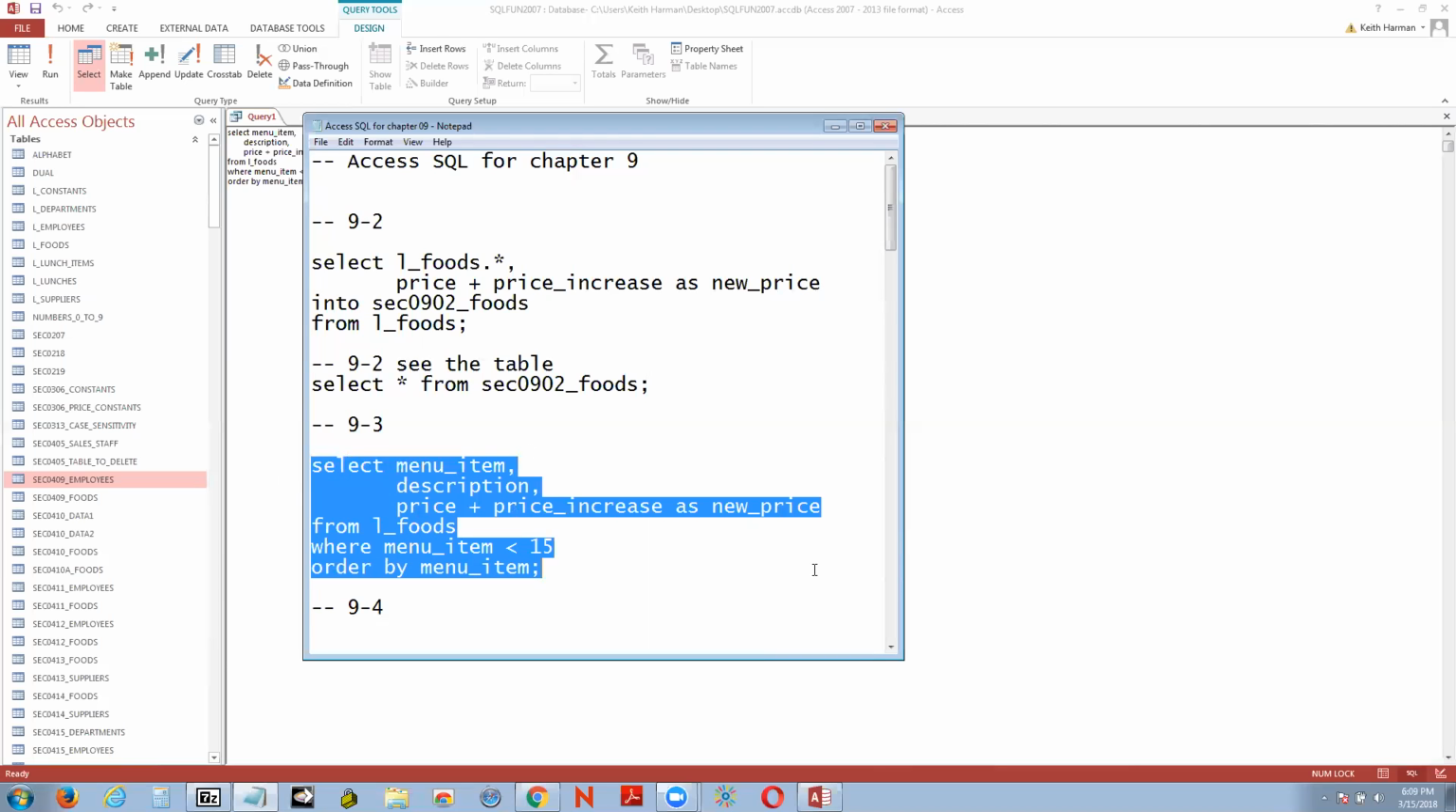And we're going to select the menu item, description, and the price plus price increases as new price, okay? And then we'll have that new price there from the foods table. And notice we have a primary sort, which is the menu item is less than 15. And then we have a secondary sort where we order them by menu item.